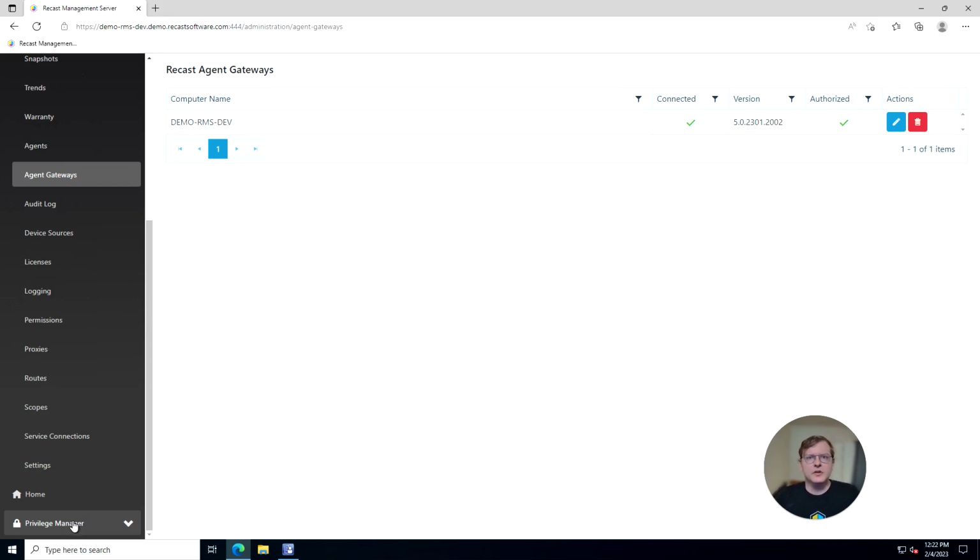You can now manage your Privilege Manager instance within RMS rather than having to go to its own standalone portal. And with the release of 5.0, Privilege Manager now utilizes the Recast agent rather than its own standalone agent. So you can utilize the same agent that you're already using for Right-Click Tools and Endpoint Insights to manage your Privilege Manager actions as well.